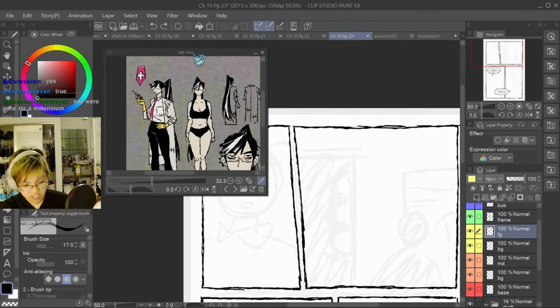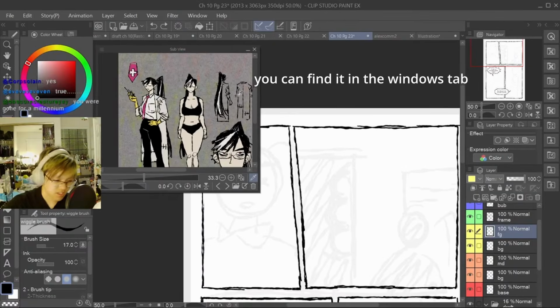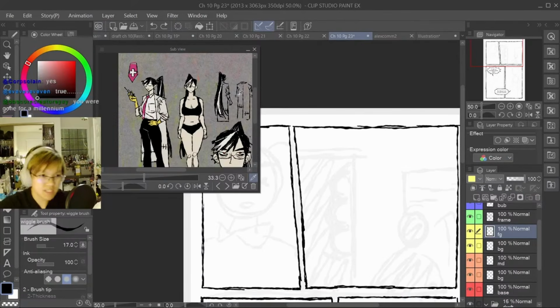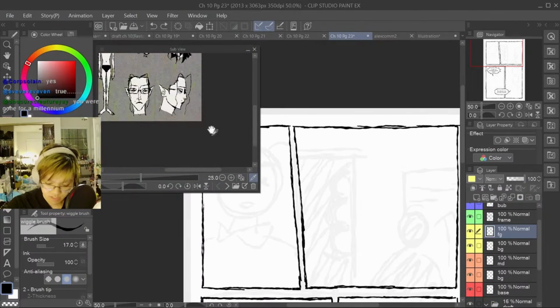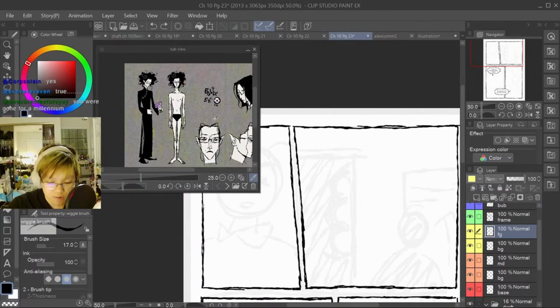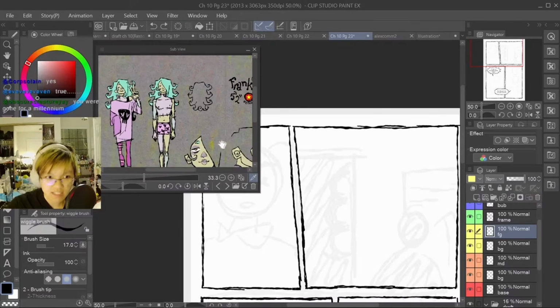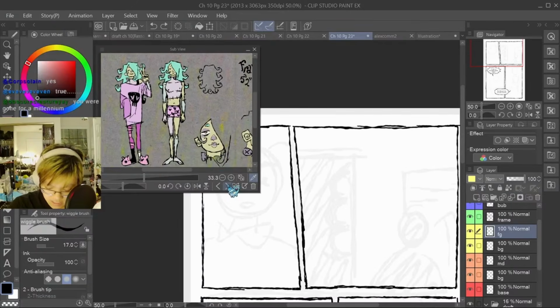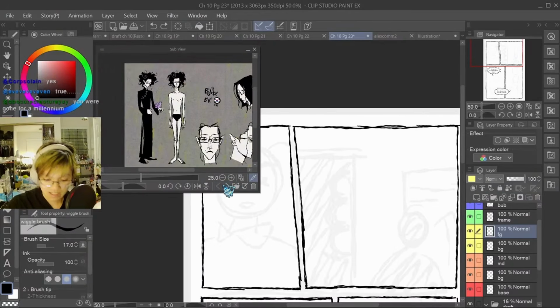Okay, so there's this thing in Clip Studio Paint where you can have a sub view. There's probably something like this in every art program. But basically you can put your references in here. See references. Wow! They're naked. They're half naked, so I know what they look like.